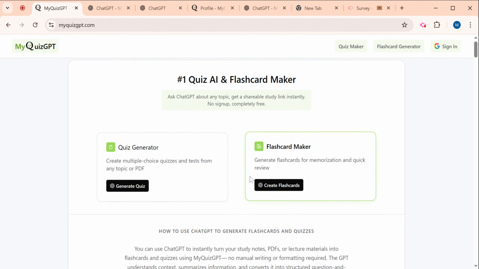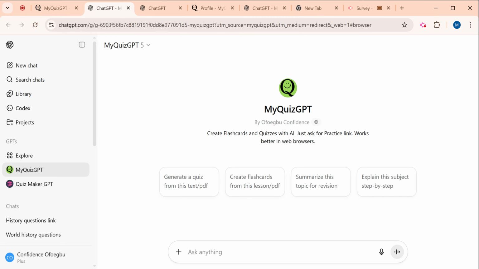So first of all, how to go about it? The first thing you have to do is to go to the website. You either sign in on the website, or you can go directly to ChatGPT. So right here, let's open. You can see MyQuizGPT. You can always go to explore and search for this particular GPT, or you go to the website and visit the link directly.